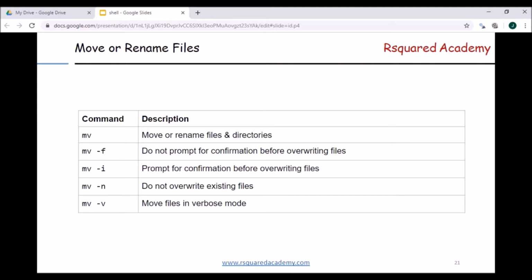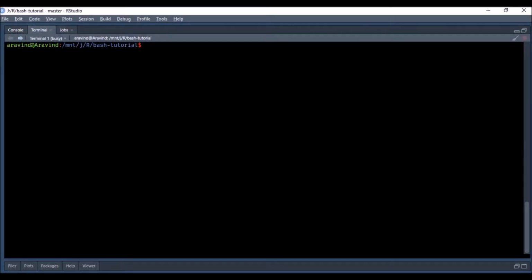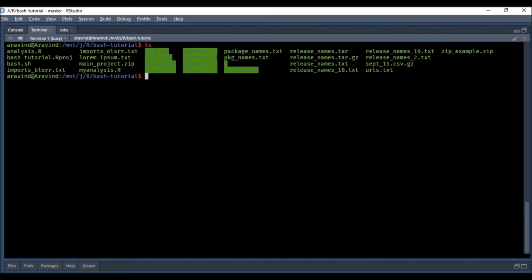So let us start playing around with the mv command. I'll go to the RStudio terminal again, right? And what we'll do is we will move one of the files into a different directory, right? So earlier we created a copy of the release_names.txt file, right? So we have two files here now. One is release_names.txt and release_names_2.txt, right? So this is the original file, and we created a copy of this file here.